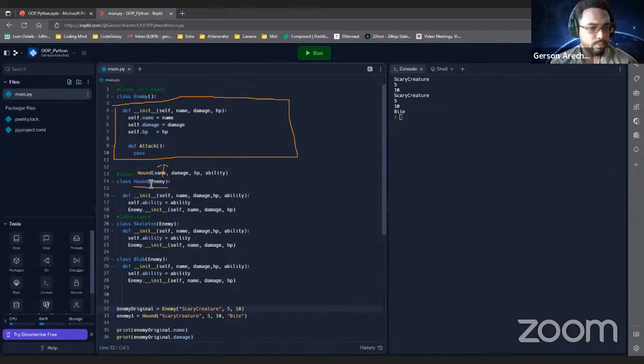I just basically pass in the name of the class, and it will take whatever property is in it. And then I can add my own specific property. So hound will have maybe self ability. Maybe for skeleton, it will do like self location. I want to have my skeleton class be a specific location. So this is just an example.